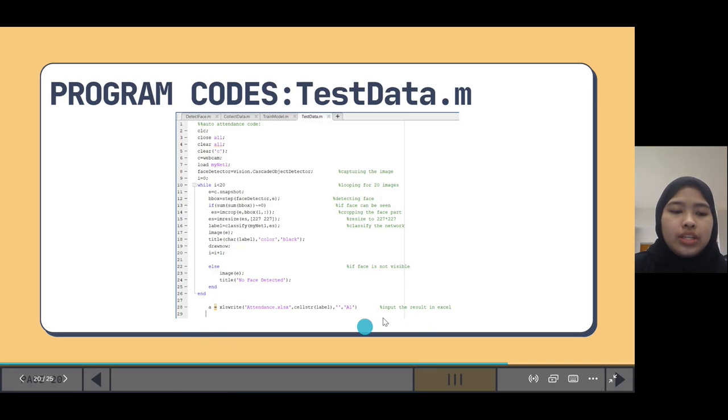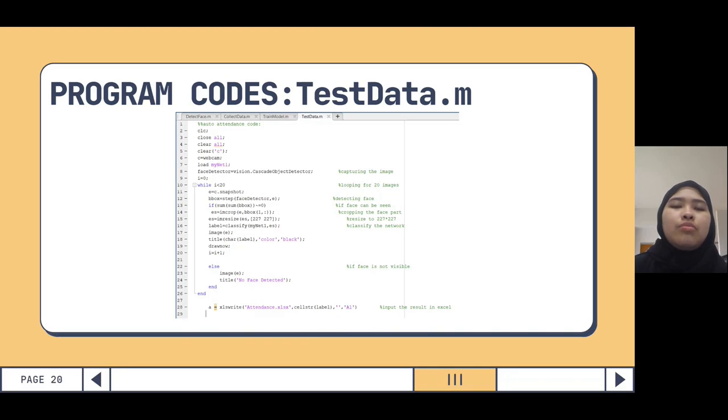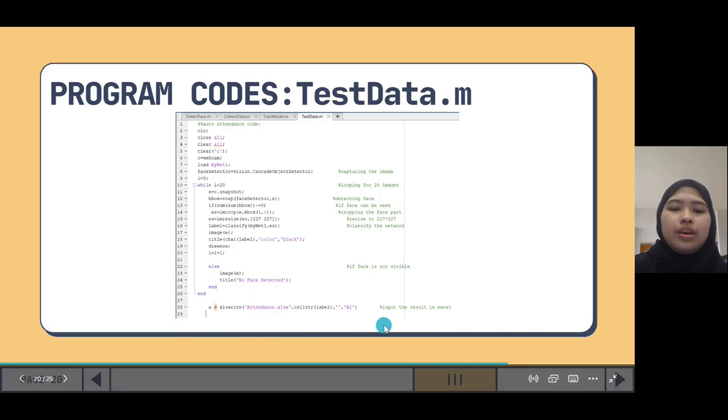Finally, the purpose of this coding is to automatically insert our input to Excel.